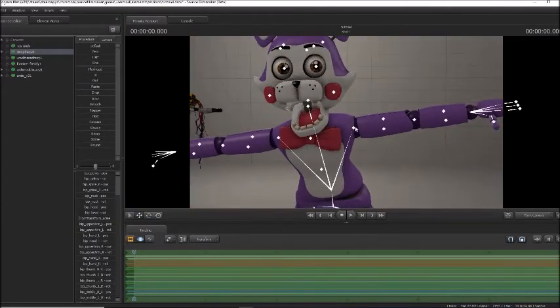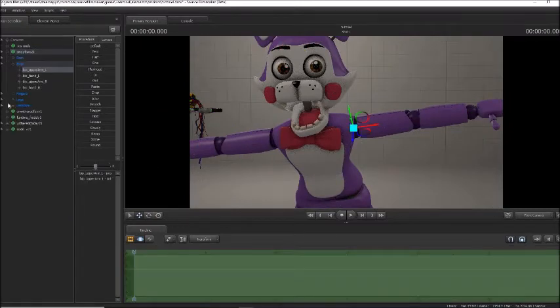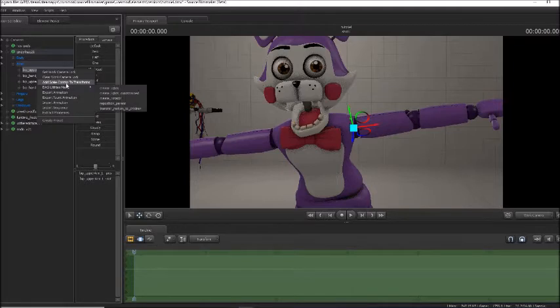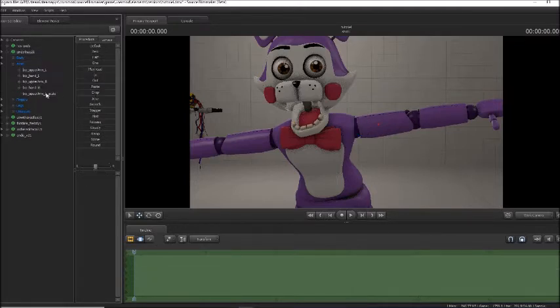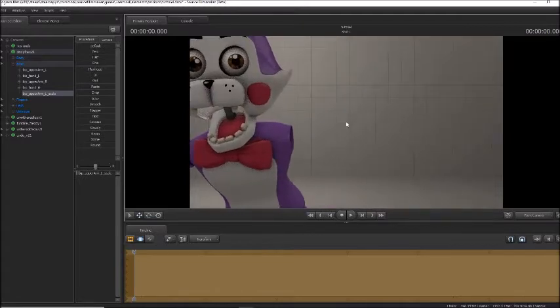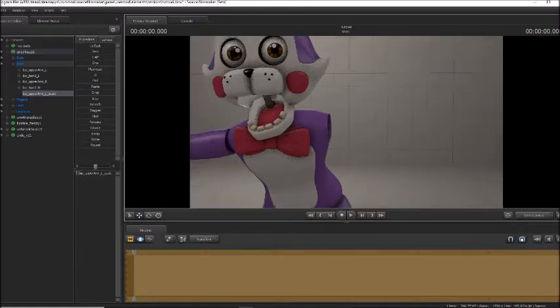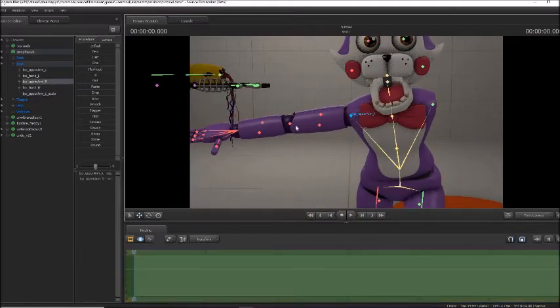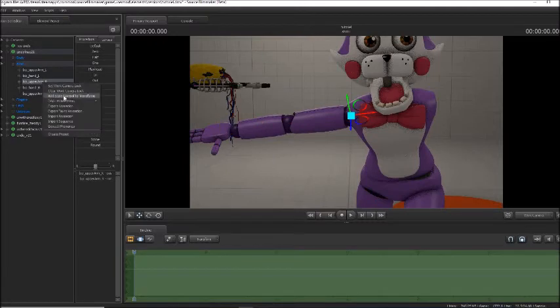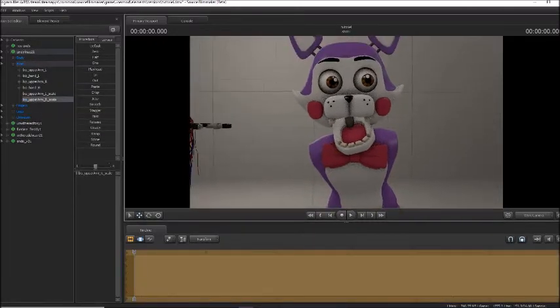First of all, you are going to select the upper arm. You're going to right click on it, add scale control to transform, then you're going to make it go down to 0. And there you go, the arm disappears in front of you. Now we are going to do the same thing on the other arm. You right click on it, add scale control to transform, down, there we go.